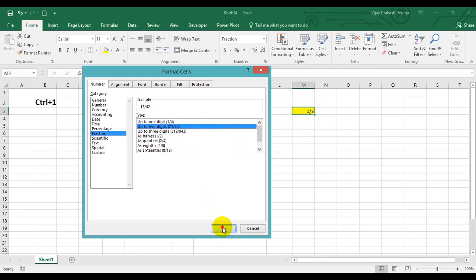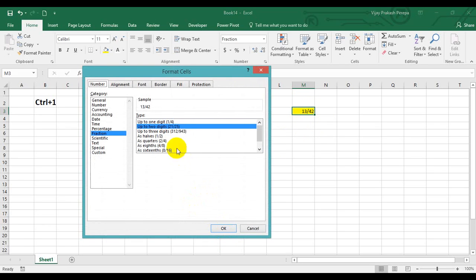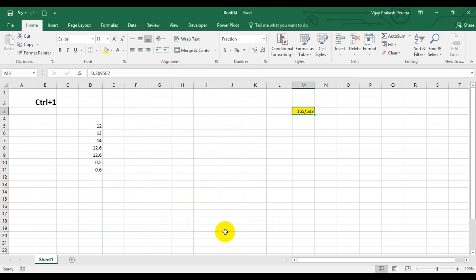Press OK. The format has been changed to 13 by 42 instead of 1 by 3. And then let us select the third option, called the three digits option. The digits are now changed to 160 by 533. So this way the first three options can be used. With these three options, you can show the fraction with single digit or two digits or three digits, so your numerator and denominator also can be converted into up to three digits.